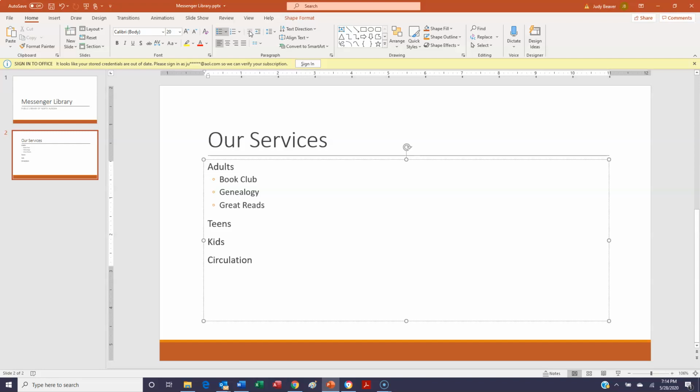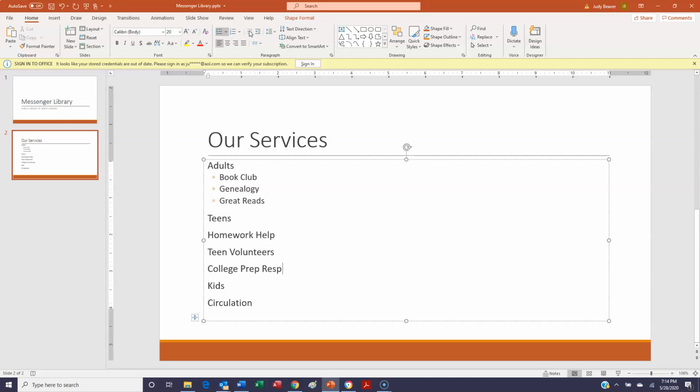So I'm going to press the end key to move to the end. Now if I press enter, I'm going to add homework help, enter, teen volunteers, enter, and college prep resources. Oops.